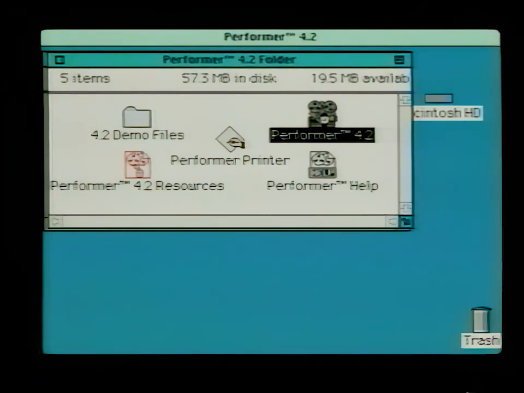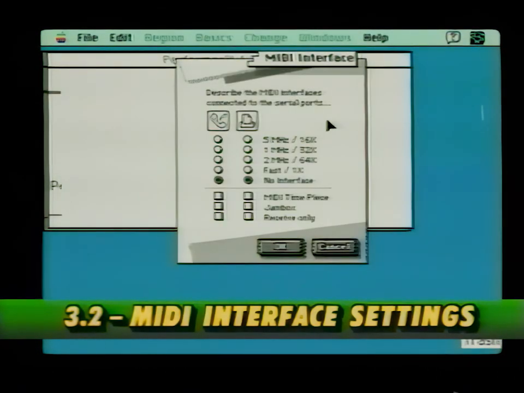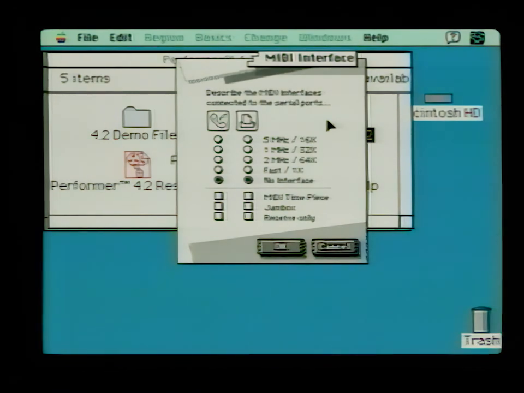A box will appear entitled MIDI Interface. Using this box, we can tell Performer what type of MIDI interface we'll be using, which computer port it'll be connected to, and at what speed Performer will communicate with the interface.